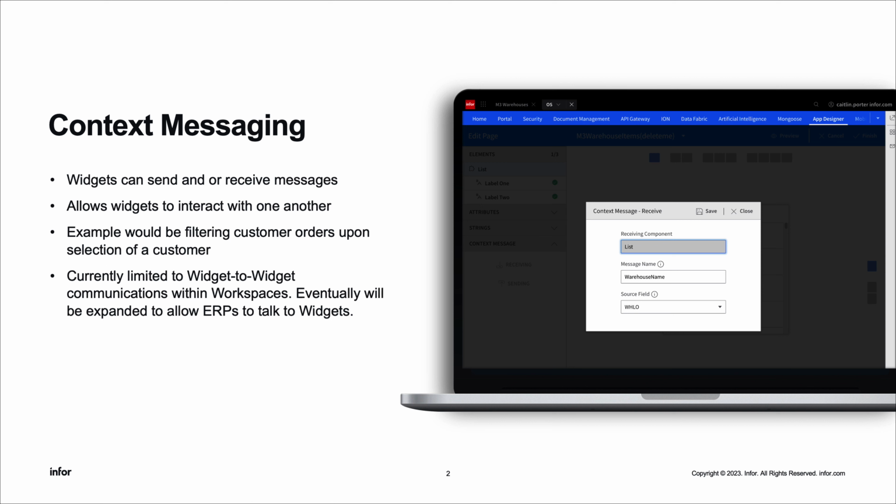This is currently limited to widget communications within workspaces, but we are actively working on Infor Business Context communications that will allow ERPs to talk to widgets contained in the Smart panel of the OS portal.